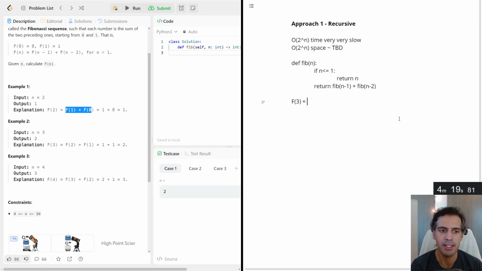F of 3 is equal to f of 2 plus f of 1, which is equal to f of 1 plus f of 0 plus f of 1. And that gives you 1 plus 0 plus 1, which equals 1 plus 1, which equals 2, which is the correct answer. But we've called f of 1 twice here. So there's a couple ways we could avoid doing that.